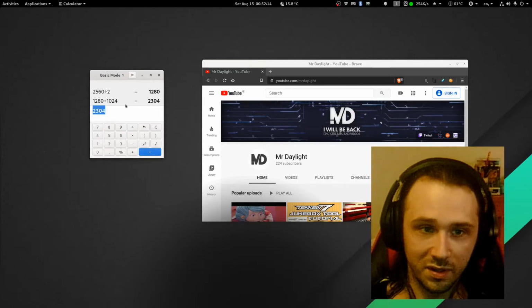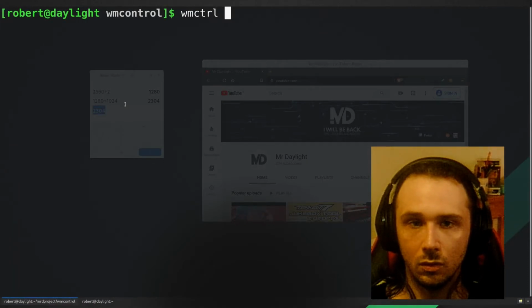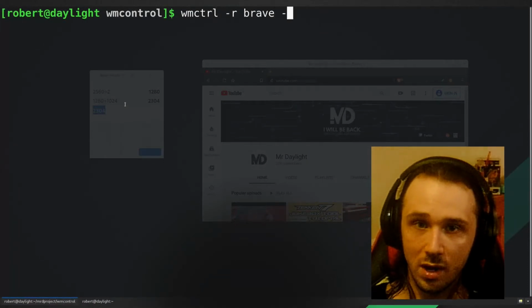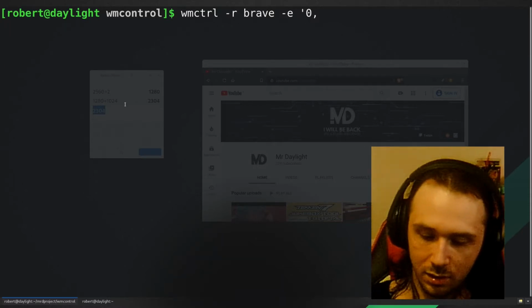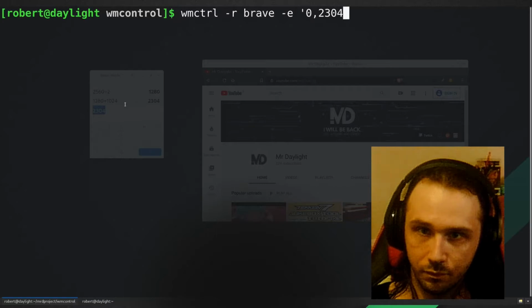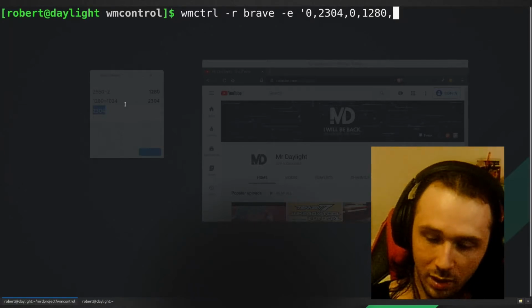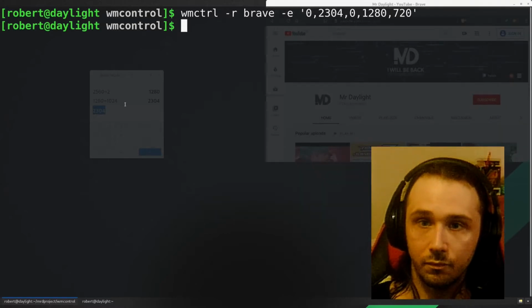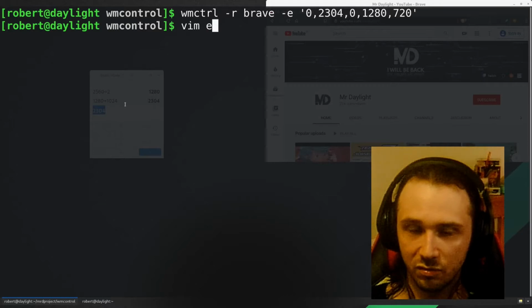And that's the center of my screen. So let's test that out. Window Manager Control, reference Brave, E, 0 gravity, 2304, 0, 1280 by 720. There, it's on the right side. So let's go back to our script.